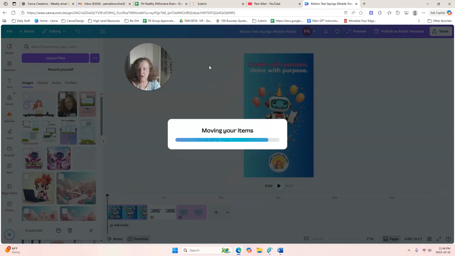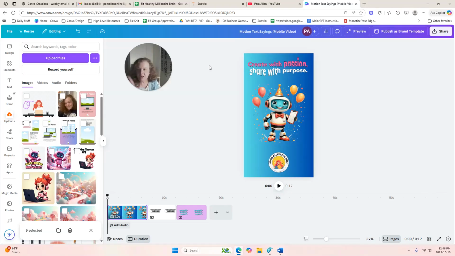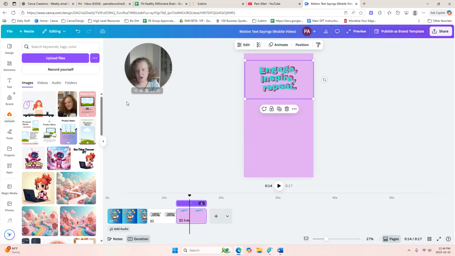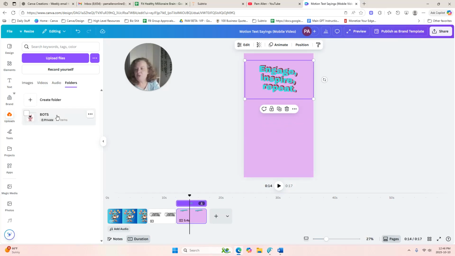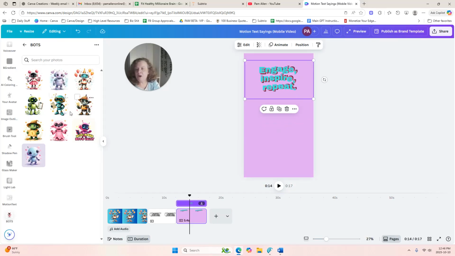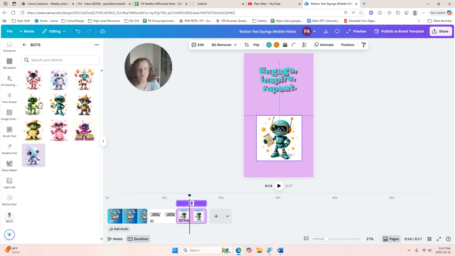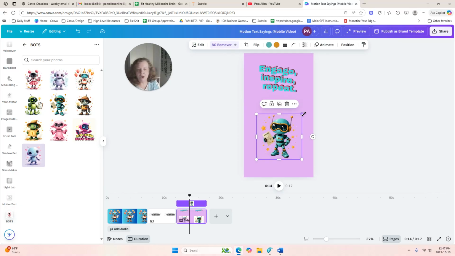Oh my God, I love this. I love this. It's like moving to folders, but now, because sometimes I have a lot of bots and they're way down there. So I have it in a folder. I can just bring it up and there we go. I can put another one here, remove the background.